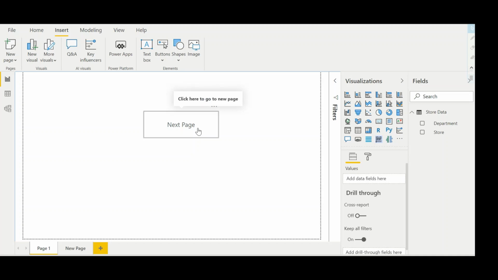Click here to go to a new page. Okay, so I'm just going to click on it now and ta-da! This is a new page. Pretty simple, right? Amazing feature, Microsoft. A big thumbs up to you guys.